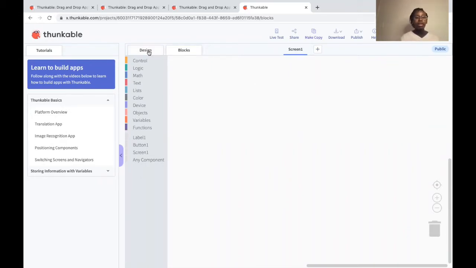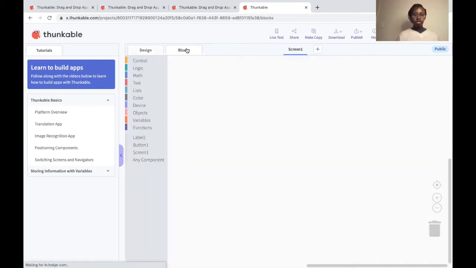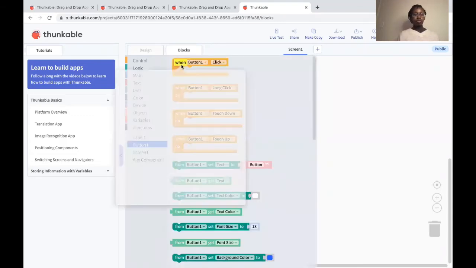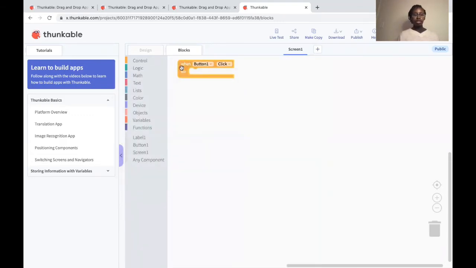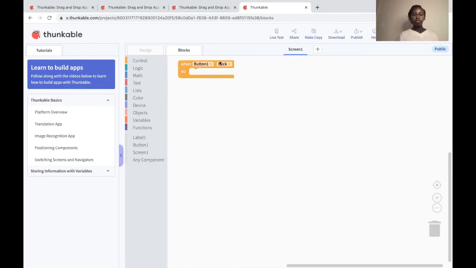All right, so what I did, I'm on screen 1, right? And then I'm going to this top space here, and I'm pressing on blocks. Then we are going to go to where it says button. So on this left side here, where it says button, press on that. Drag this in. So when button clicks, so drag that in. You hold down on it, and you drag it in. So I went to button, this first block. So it says when button click, right?